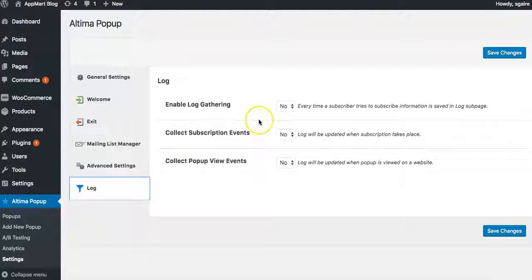Logs, if you want to capture logs of what happens to the subscription events and so on. This is just for your own internal purpose. You can go and select yes, and you would have internal logs of all these things. Okay, once you go and do that, click on Save Changes. Now it's time to add a new pop-up. Click on Add New Pop-up.